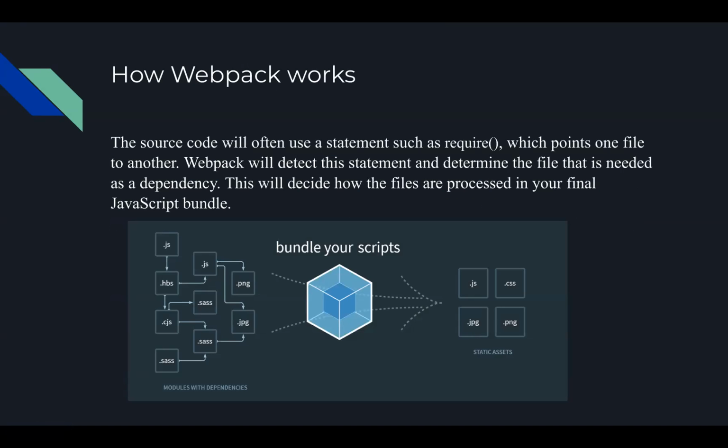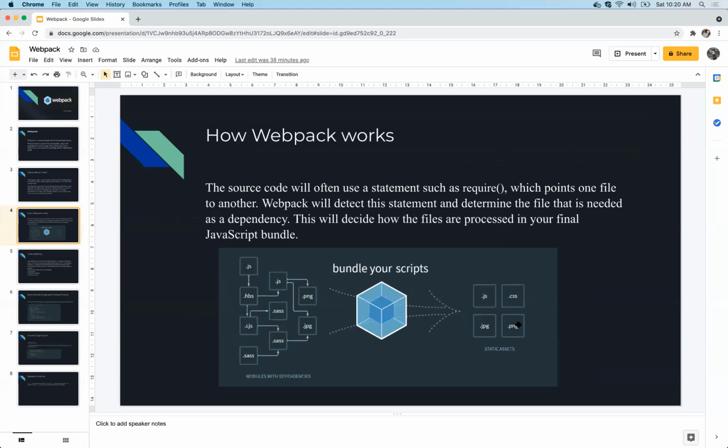Okay. You guys are clear till now? Because we are going to go for a practical session to see how Webpack works. Any questions till now? Am I audible? Yes. Awesome. Okay.